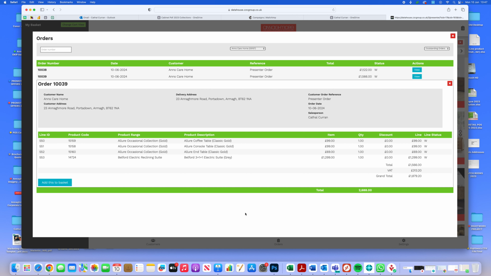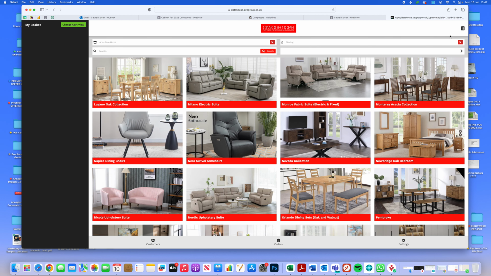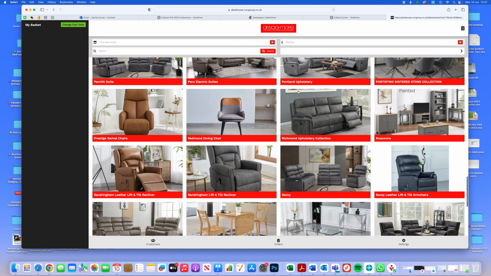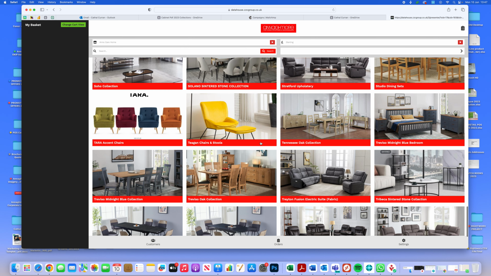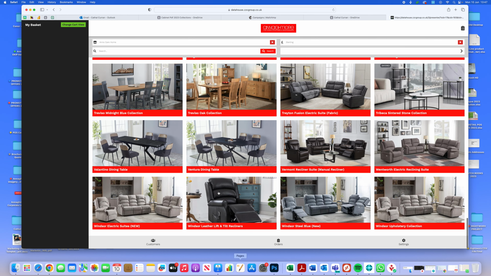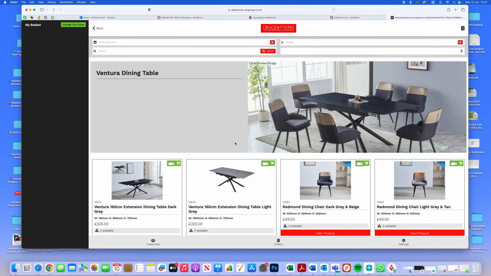There is a wee handy thing, if you wanted to add that to your basket again for the customers, you can add it here, and it puts it straight into the basket again without having to go through the process of adding it again. Again, this is very straightforward. It's the same sort of presenter that we had the last time, and again, it now is live with all the details on it. For instance, these are the new tables we've just added the other day.